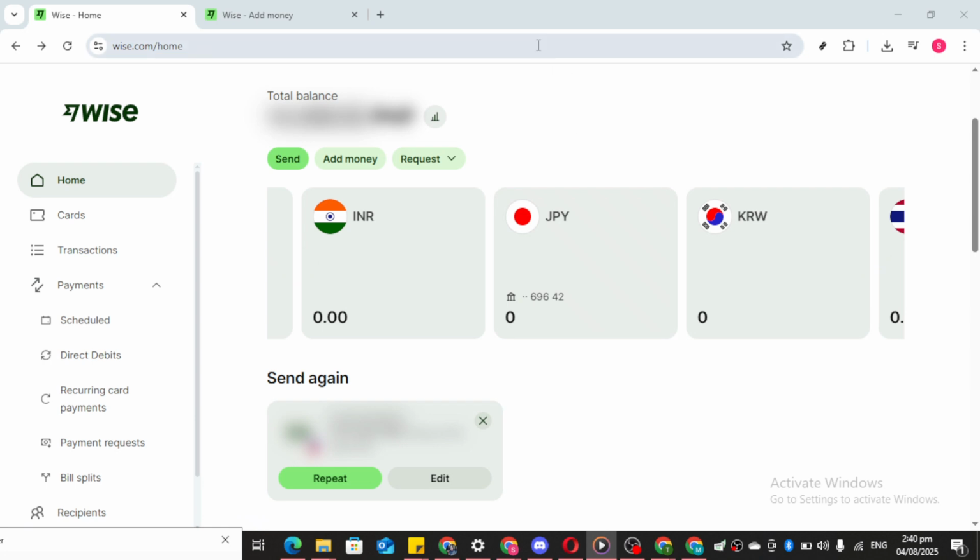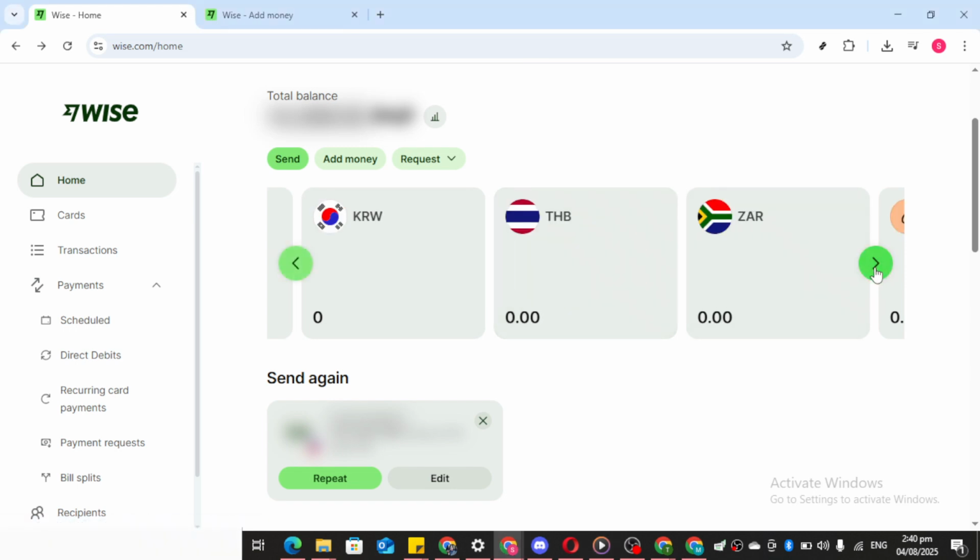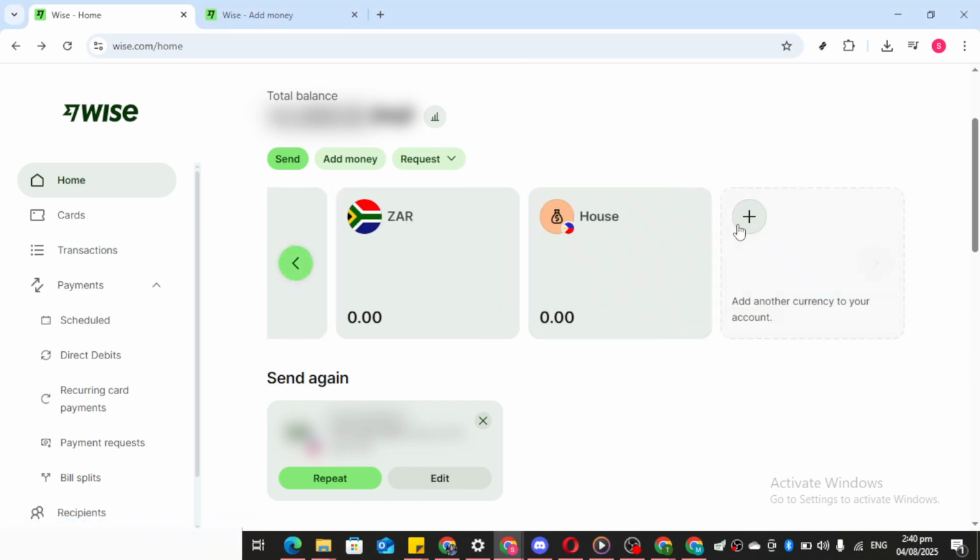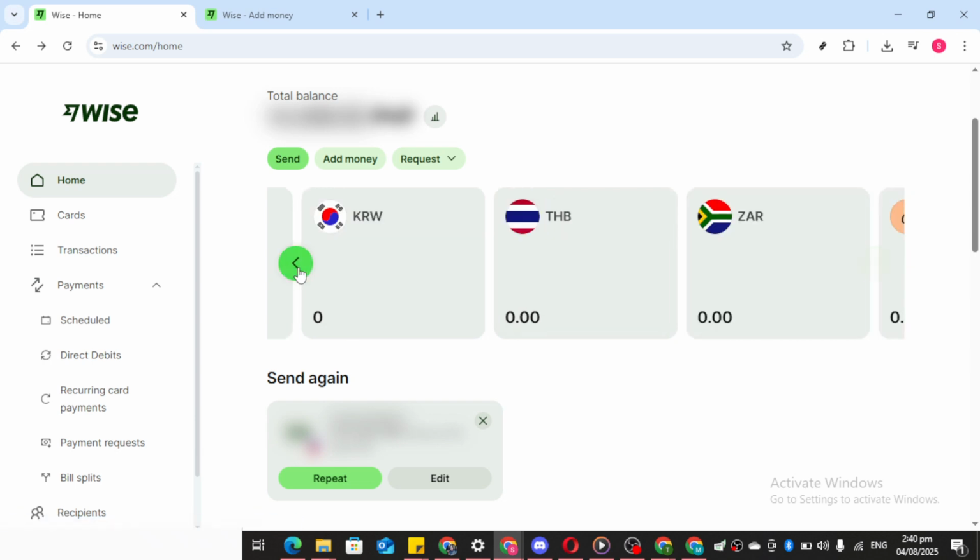Here, you'll want to open your Japan account. If you haven't set up an account for Japan yet, don't worry, it's quite simple. You'll find a plus icon on the screen. Click on this icon to add a new account. Once the Japan account is set up, we're ready to proceed with the transfer.